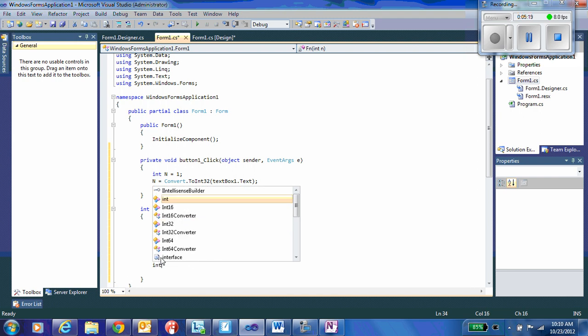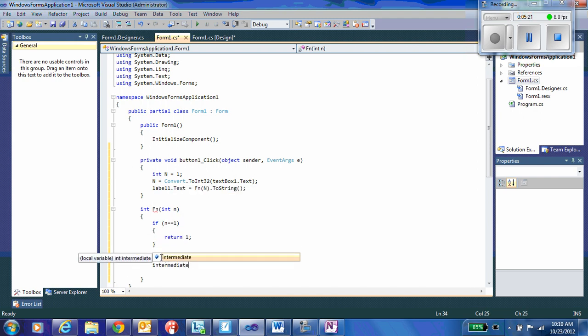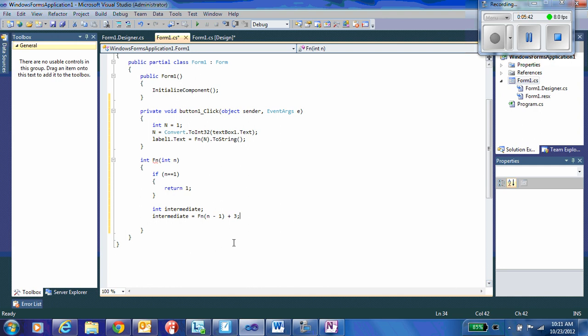So intermediate is going to equal the value of the function fn for n minus 1 plus 3. So the current term fn, when it's not equal to 1, it should equal fn of n minus 1 plus 3. So it's going to call itself, you'll see, and then I'm going to return intermediate.